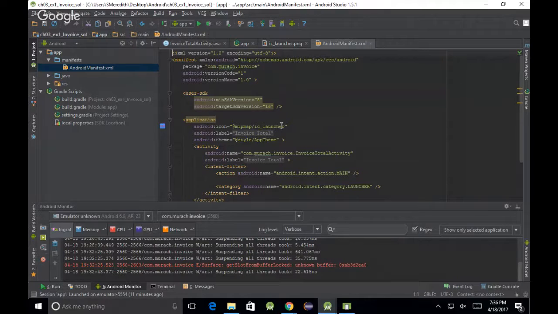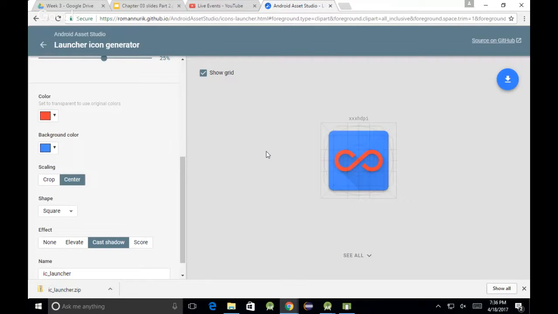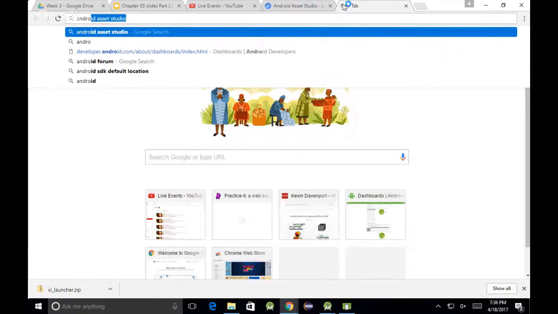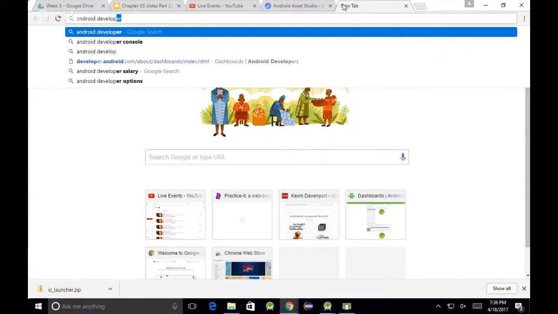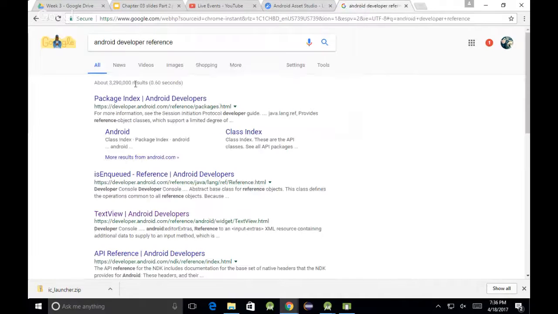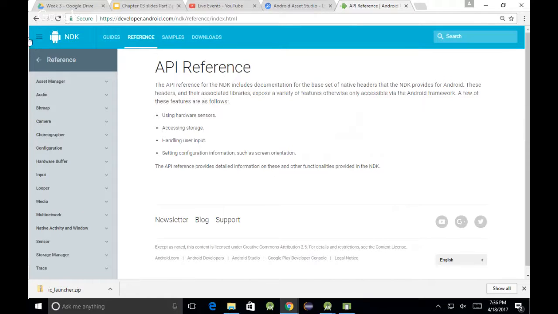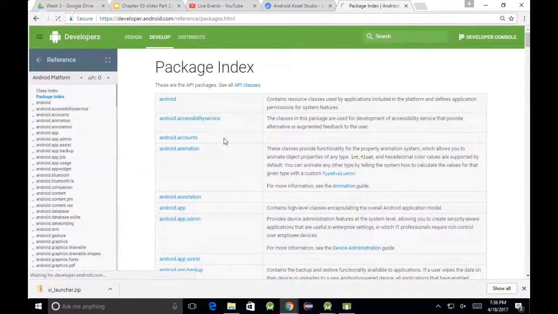So the last part of chapter 3 that I wanted to touch on was the documentation. So for example, let's see, if we go to the Google website, so you have a class index.